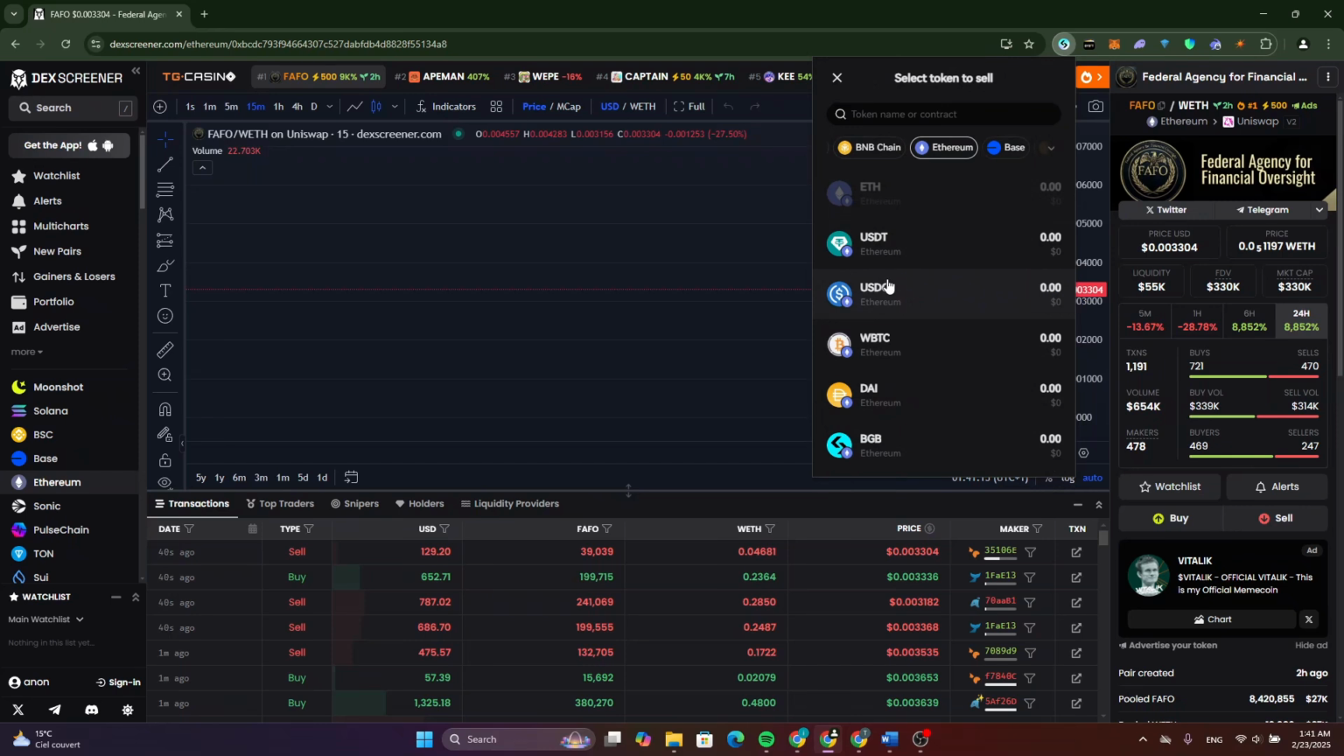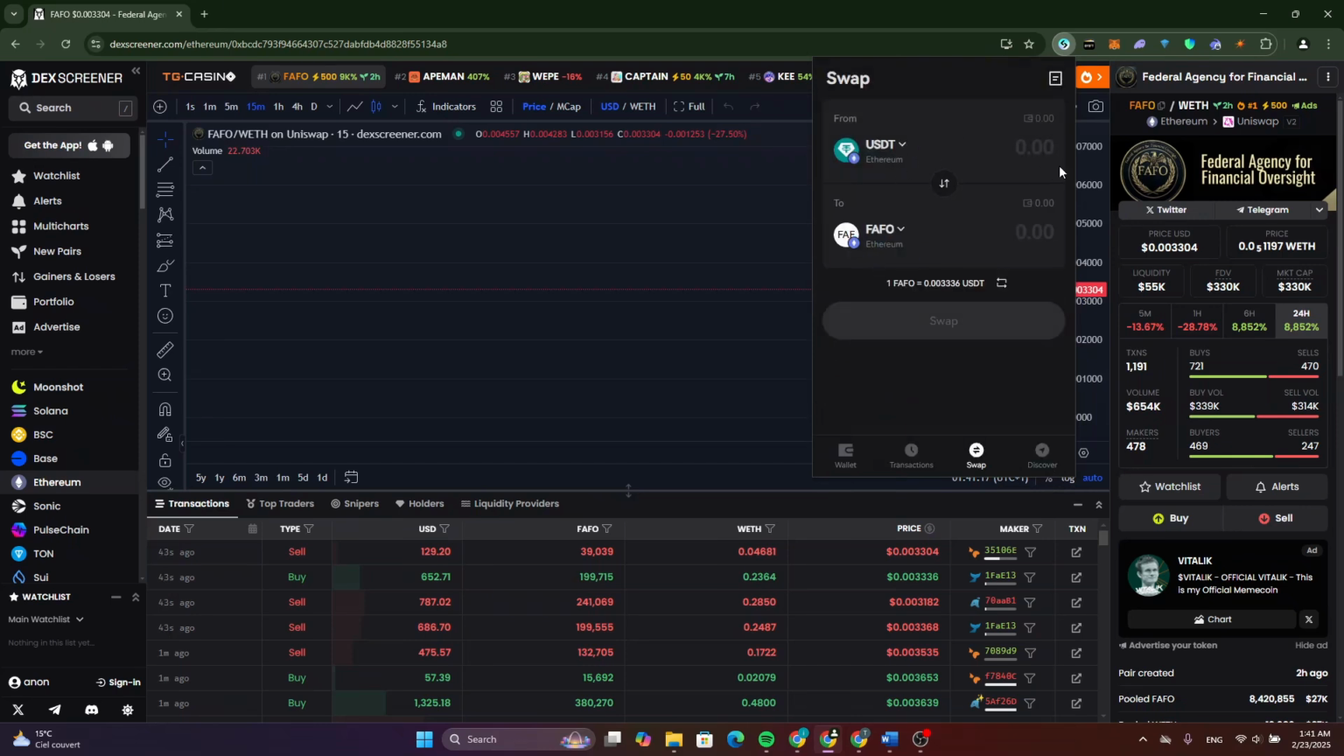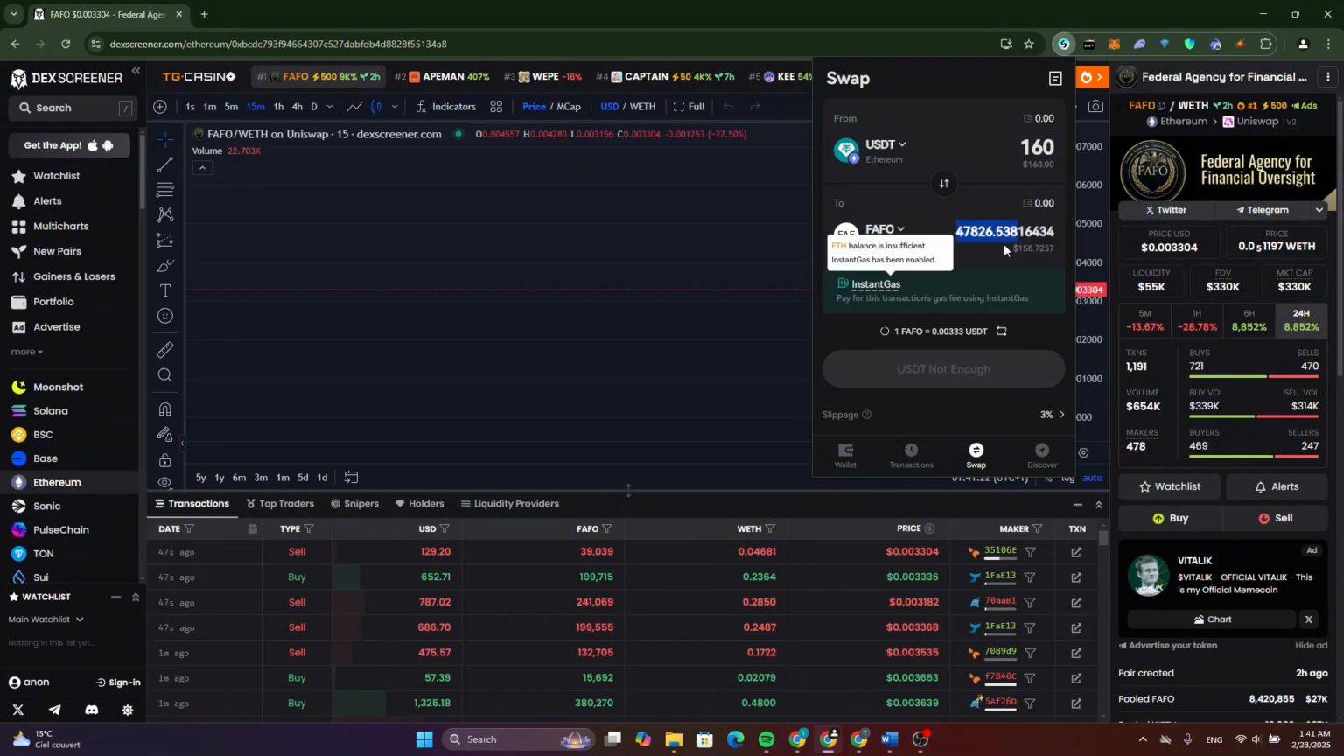From the top, select the token that you want to buy with, for example, ETH, and make sure that you have enough ETH in your wallet. Now here, type how much you want to buy. Here you will be able to see how much you receive. Now after that, click on swap and you will be able to buy this token. So this is how to buy FAFO token.